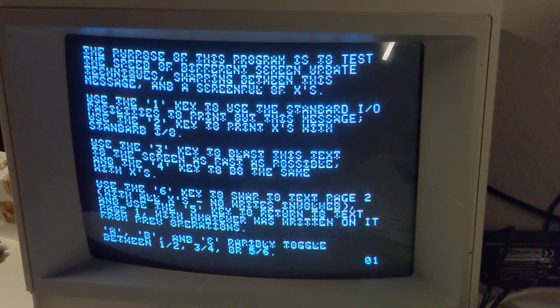I do actually, on this Apple IIc, have a character ROM that allows me to change out the fonts, but I'm not currently doing that. This is all with the standard Apple II font. Strange as it may seem. So what's going on here?